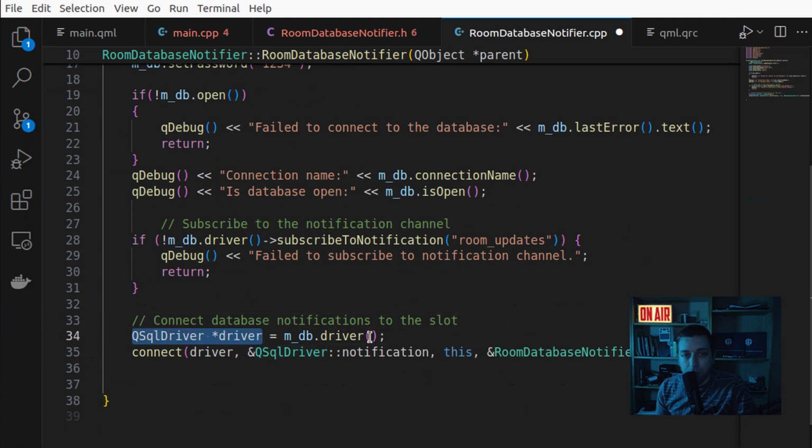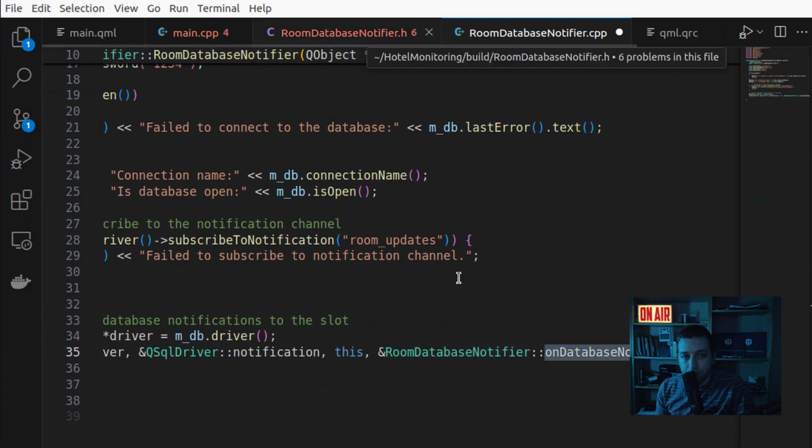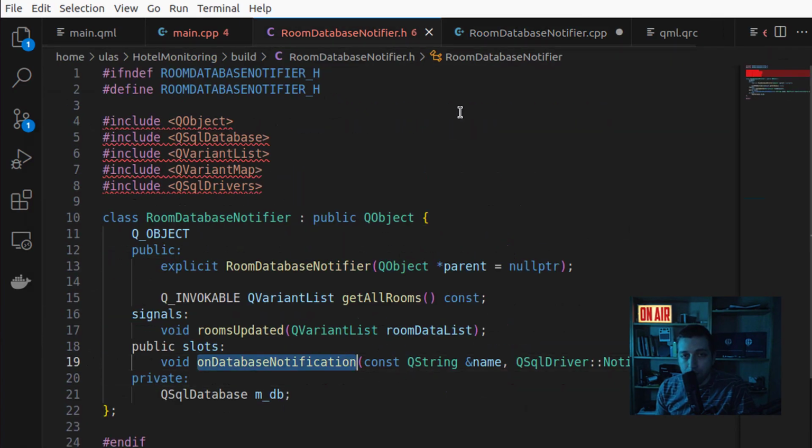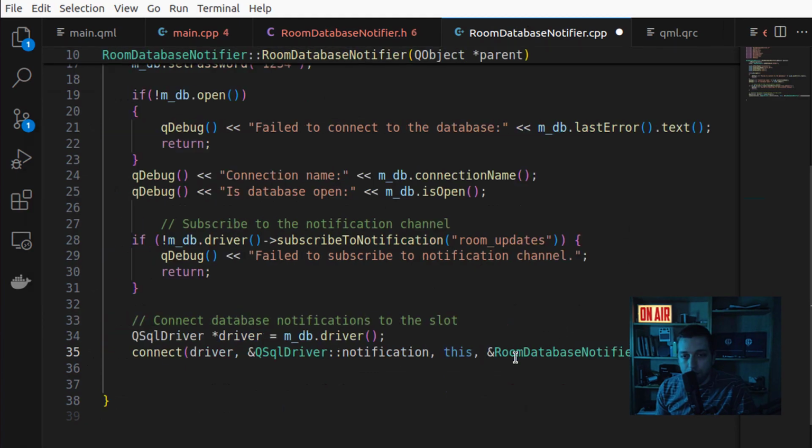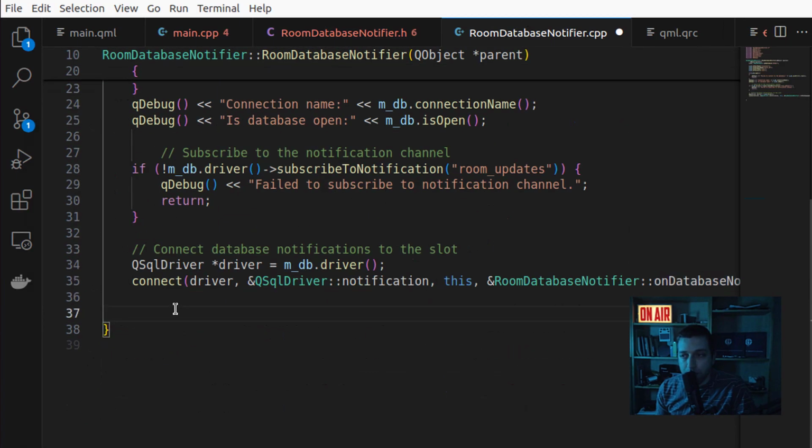So this is a driver, and the driver is connected to the driver's notification function that I showed you. Then this is the function that we just declared in the header file. We are going to create and implement this now. Now we can simply get the data in the beginning. So QVariantList initialRooms. This is the constructor, so we can call the first request, the first query, getAllRooms.